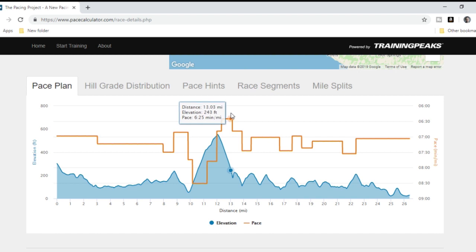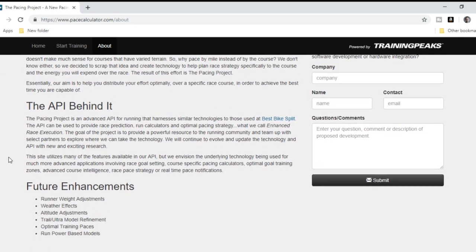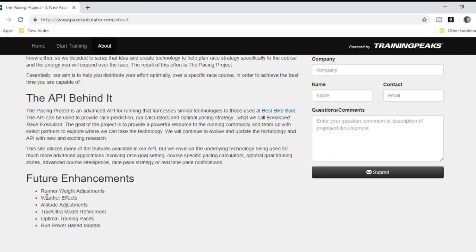And then going down the back side of the hill, you're running 6:30s until it starts to get into the rollers, and then the pace kind of flip-flops around all the way to the end. And it looks like they're actually adding some future enhancements to this website. So it looks like they're adding runner weight adjustments. They're going to add weather effects, so probably if it's hot out, if it's cold, if it's wet. They're going to add altitude adjustments, and then a few other things as well.